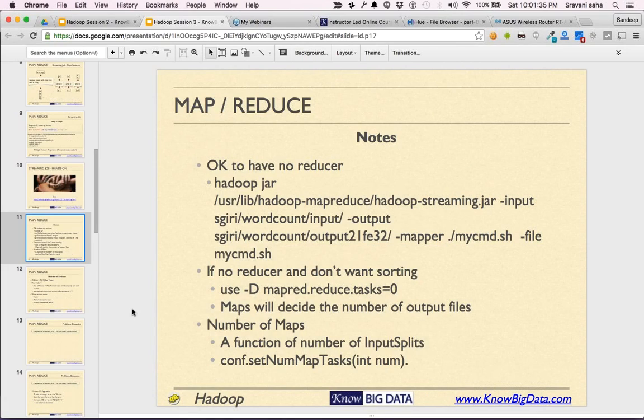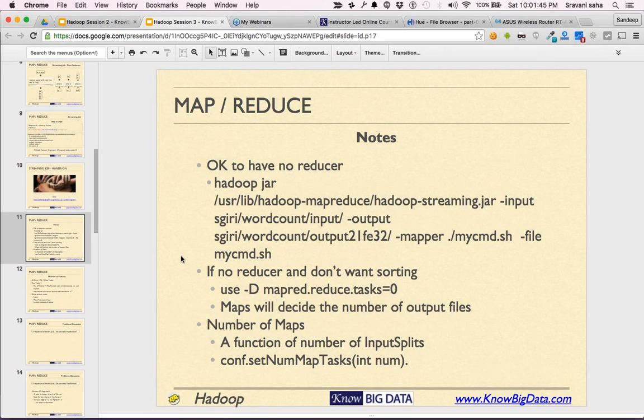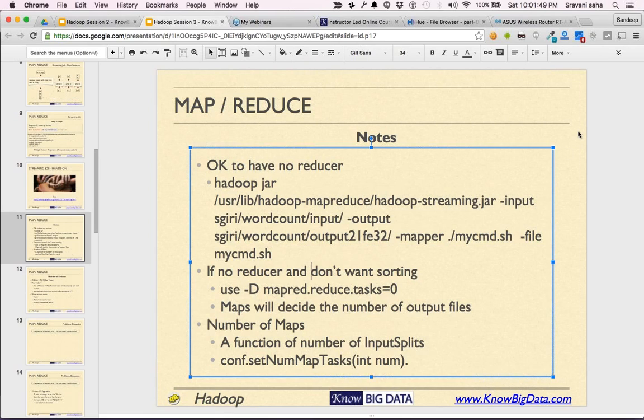Here it's okay to have no reducers sometimes. Sometimes you don't want reducers, you don't want aggregations. In those cases you can simply skip the argument called dash reducer and have only a mapper. In these cases there will be no reducer phase, and whatever is the output of the mapper goes into the HDFS.